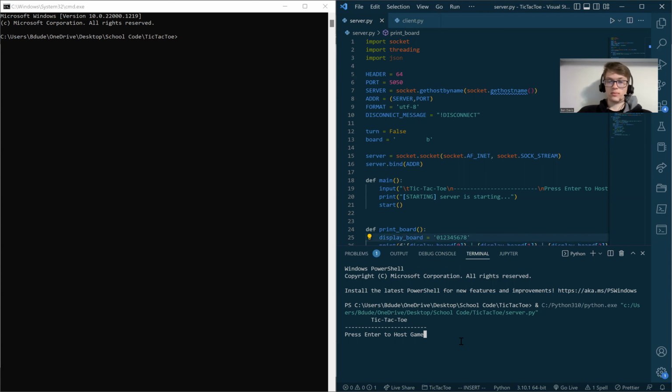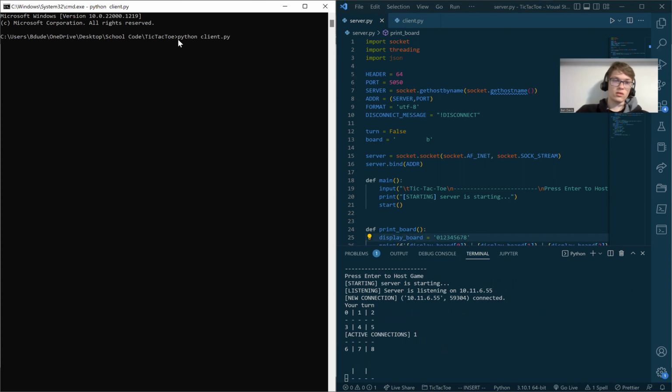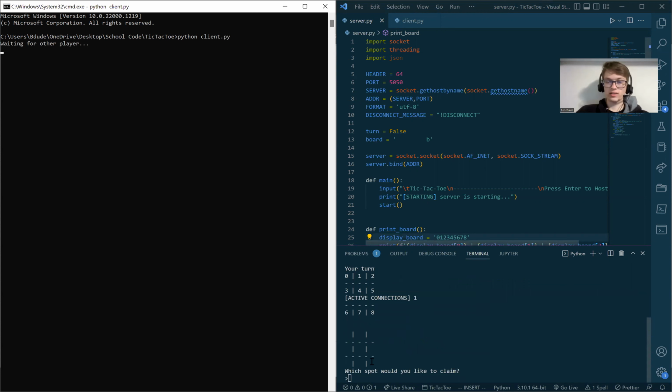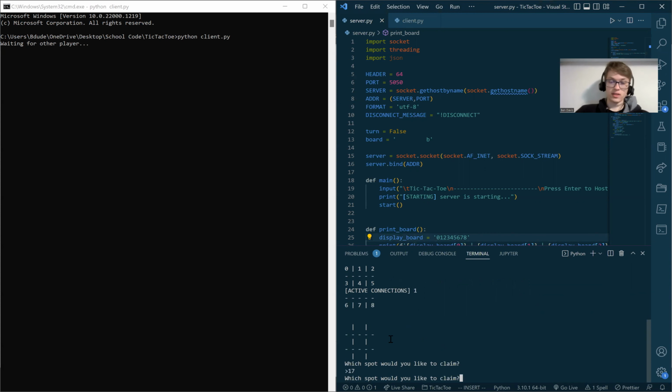So I will start my server by pressing enter, and I will run my client code up here. Okay, so now that it's connected, we can see that it tells us the numbers to select a different spot on the board. If I give it a wrong thing, like I try to select 17, it just has me go again.